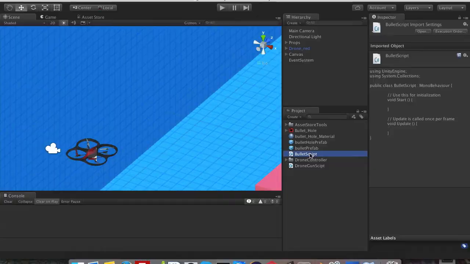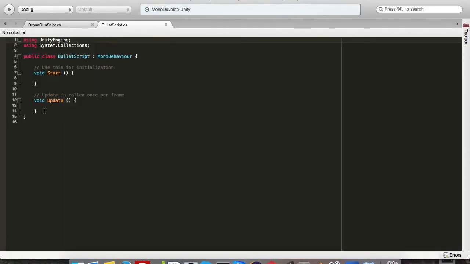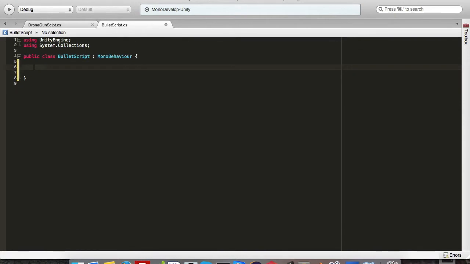Okay, let's go ahead and open it up. So the bullet script, let's go ahead and just delete this. So the first thing we want to do is, when our bullet is spawned, we want to add a force to it, which we are going to do this way. We're going to say public float bullet force equals, I will ballpark it around 4,000. Yeah, something like that.